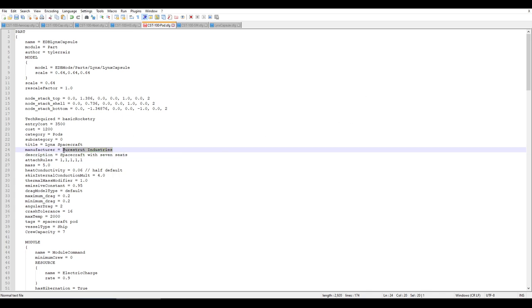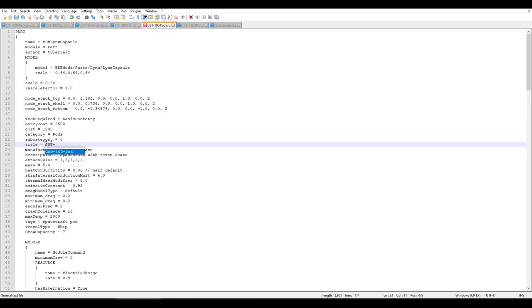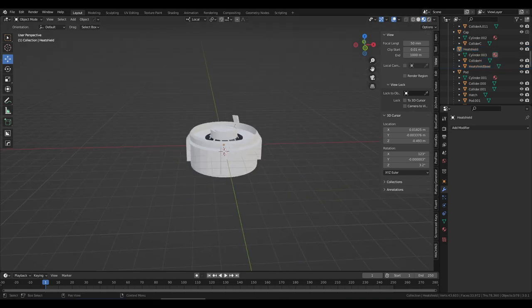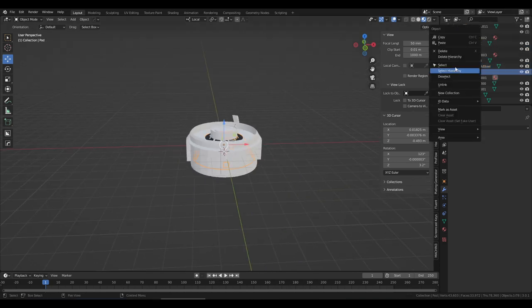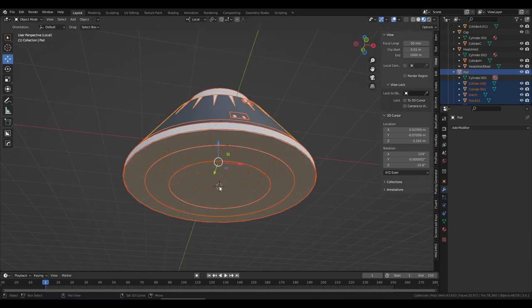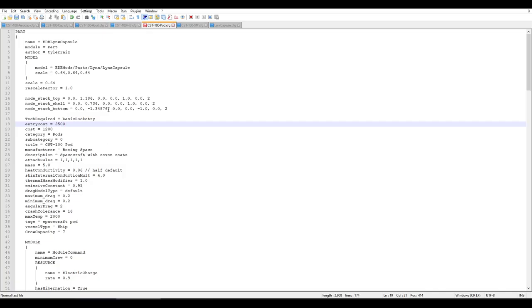And we're just going from bottom to top, going space, and CST-100 pod. It is a pod, and is in basic rocketry. And let's take a look at where things need to be as far as nodes are concerned. So pod, select hierarchy. All right. So the heat shield node is at the bottom here, negative 1.161. So we'll say bottom, negative 1.161, and make sure it's pointing downward.